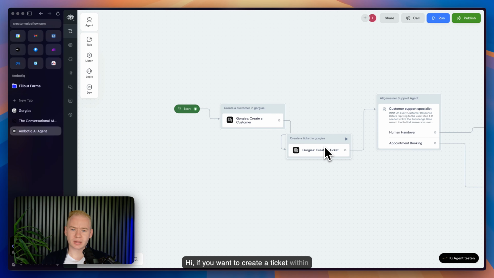Hi, if you want to create a ticket within Gorgias using VoiceFlow or any API, you will need to have a customer ID. And if you do not have a customer yet, in this video I'm going to explain to you how you can create a customer within Gorgias using a VoiceFlow function.